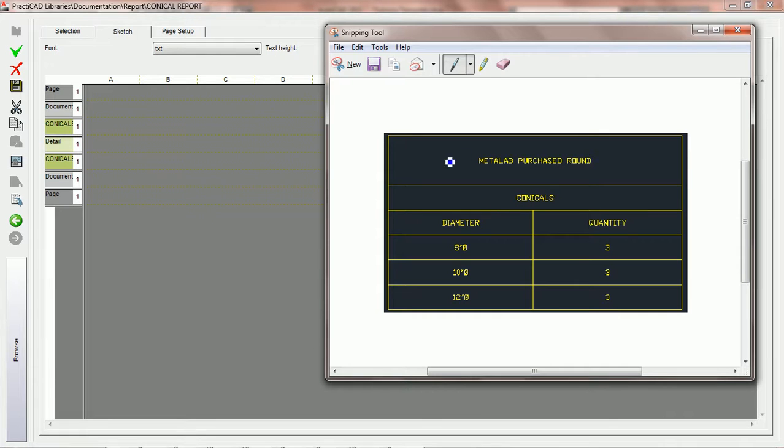Here you can see we're going to design a report to have a document header called MetaLab Purchased Round. And then we're going to have a selection set header called Conicals. And then we're going to need at least 2 columns. One column for the diameter header and another column for the quantity header. And you can see here that we're going to group our entities by diameter and then report the sum quantities of those groups. And we're going to get into details on grouping later in the tutorial.